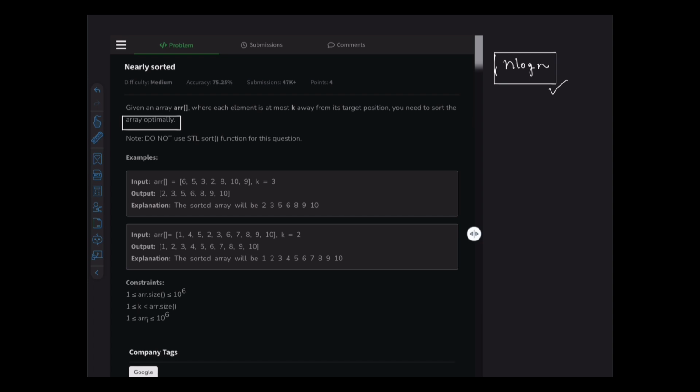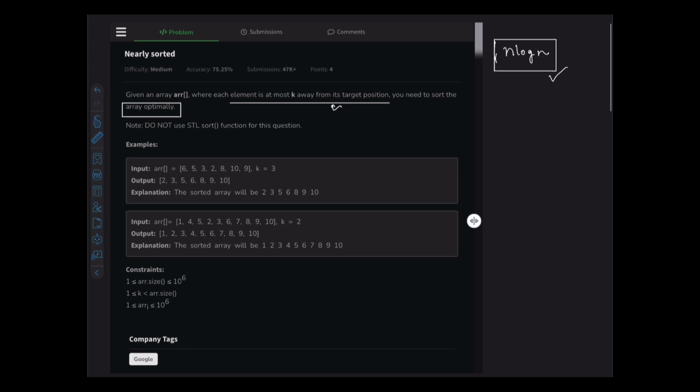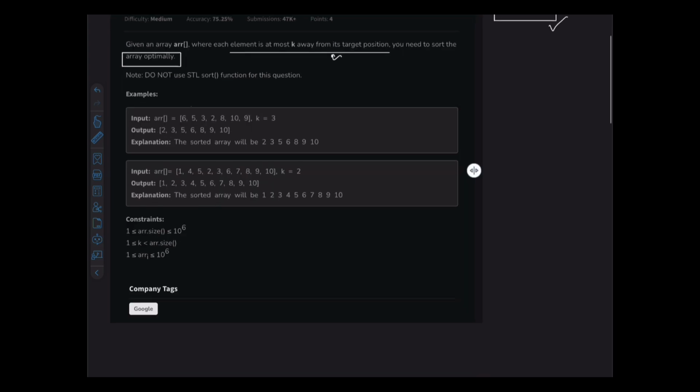So what is the information that's been given to us? The information is that the element is at most k away from its target position. That is the crucial information that we have. So we can take a window of size k and keep on sorting that window. For example, if we look over here, we have 6, 5, 3, 2, 8, 10 and 9, right? Remember, 2 was supposed to be here.